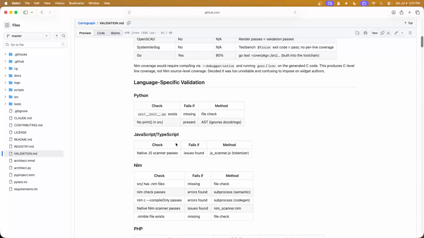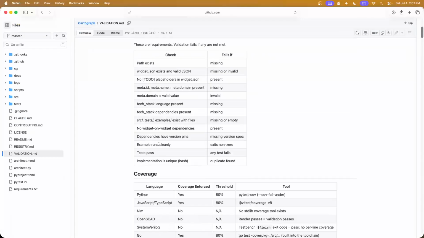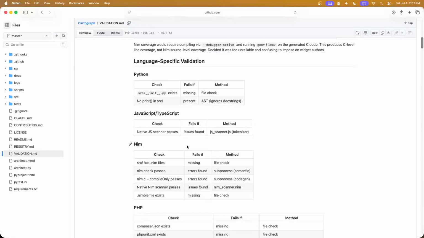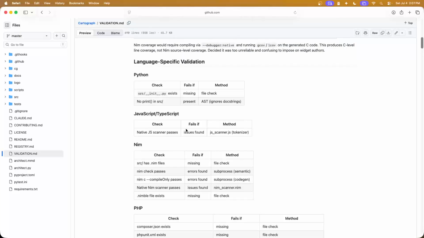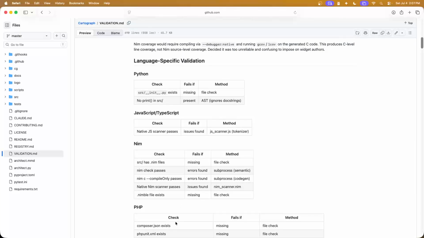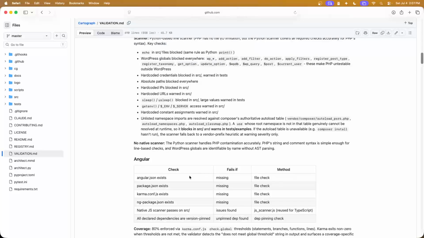If we look here, there's a couple extra, I see what this was, language-specific validation. So this is a couple other structural parts that need to exist. With Python, do we have the file that makes it importable, and are there any print statements in the SRC? Those are things that we want gone, so we ban it in the pipeline. And each language has its own.